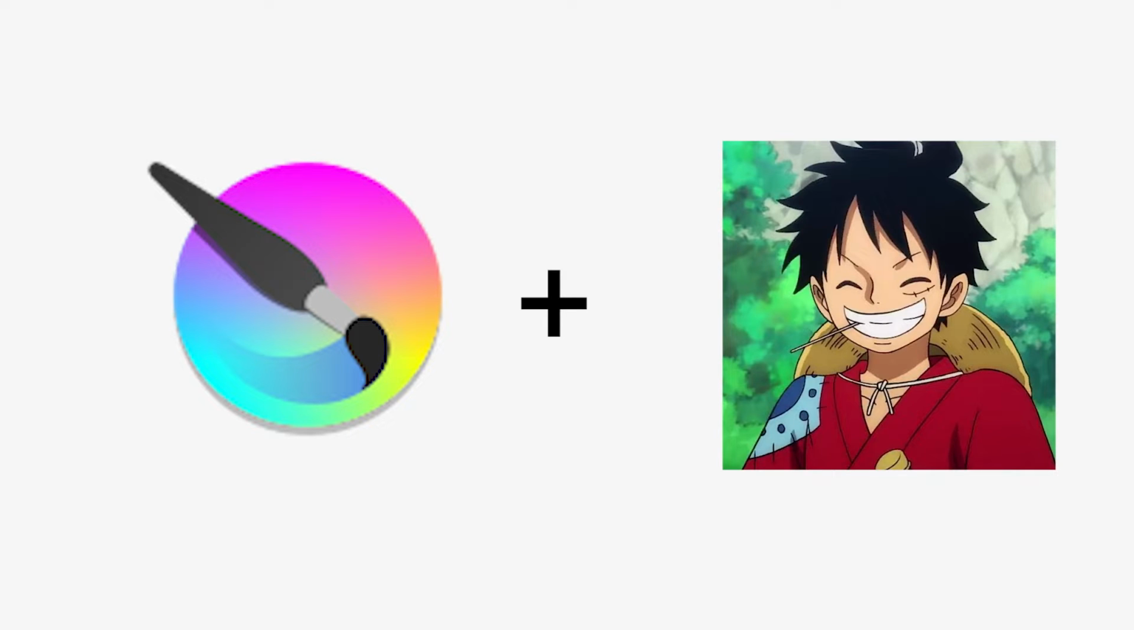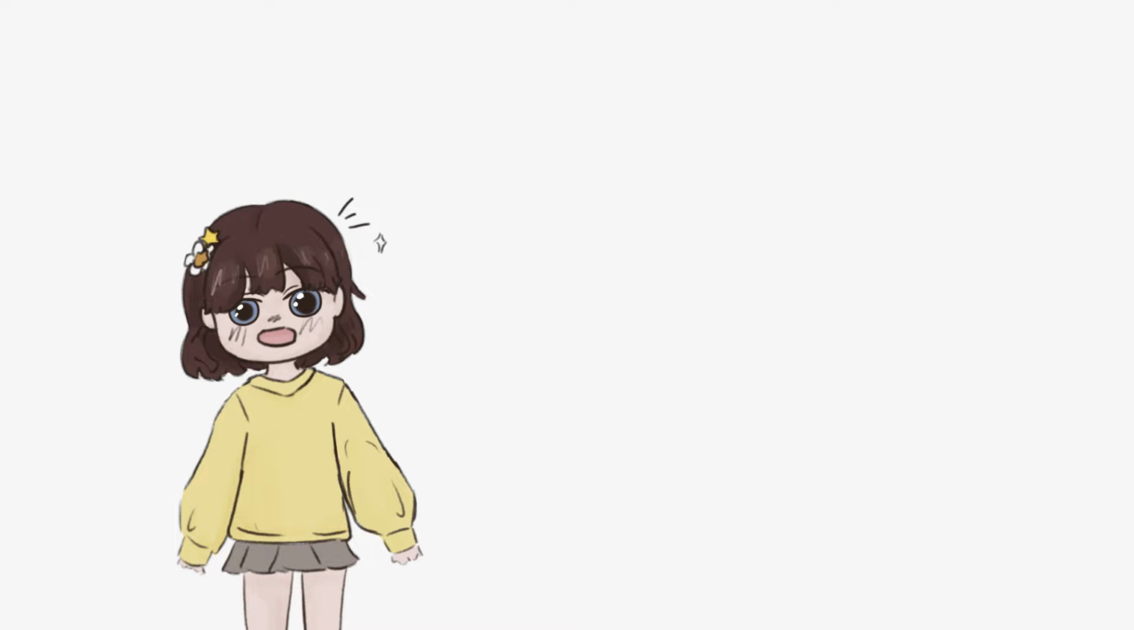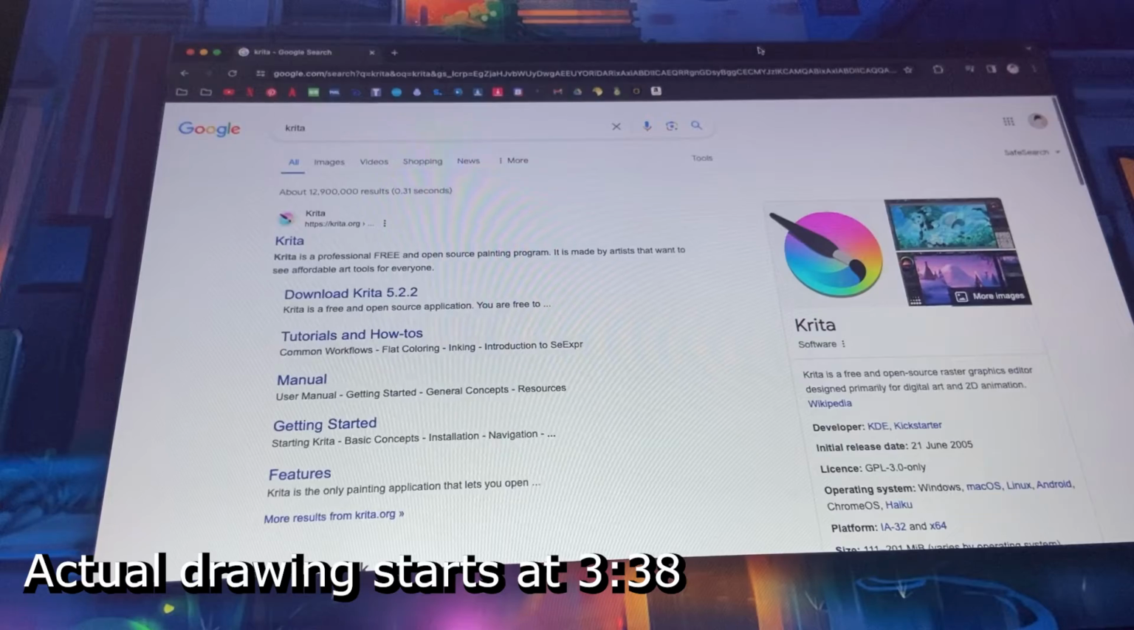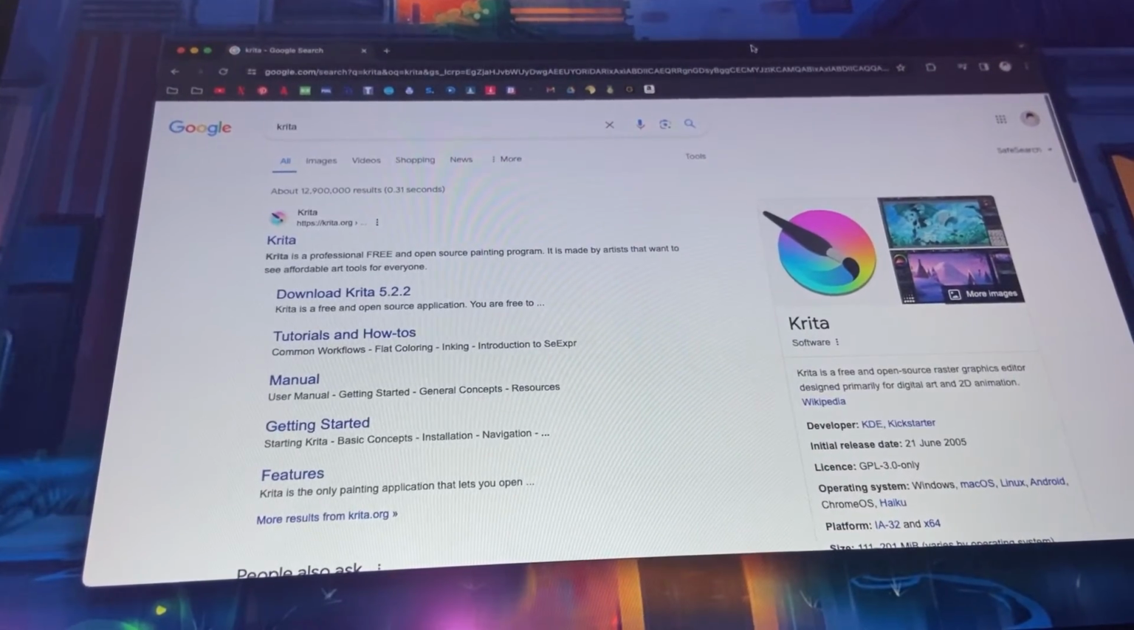Today I'm going to be doing a slight Krita tutorial while drawing Luffy from One Piece. Somebody said I should do a Krita tutorial, so I thought I could do a small one with what I know. I'm not an expert at all, but I thought I could share some tips. Even if you don't want to know about Krita, you can just watch me draw Luffy. Okay, anyway, this might be a bit of a weird screen, but I wanted you to see my hand.